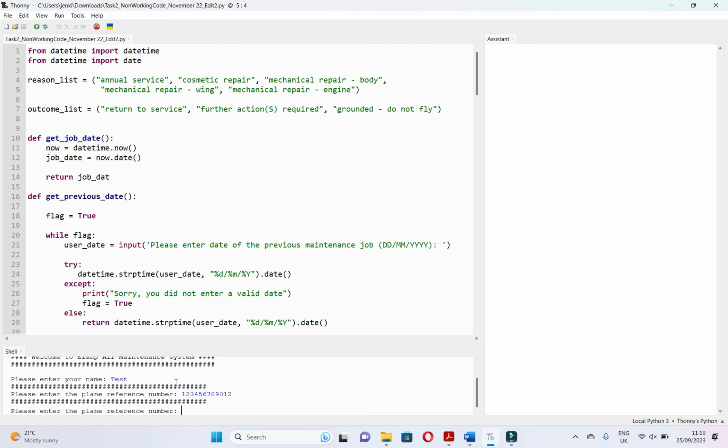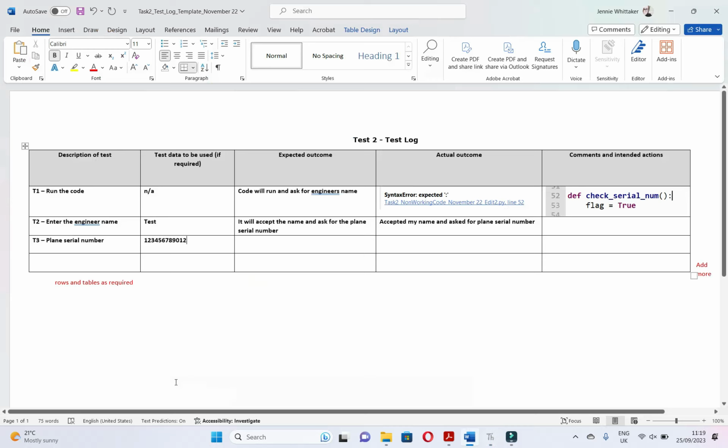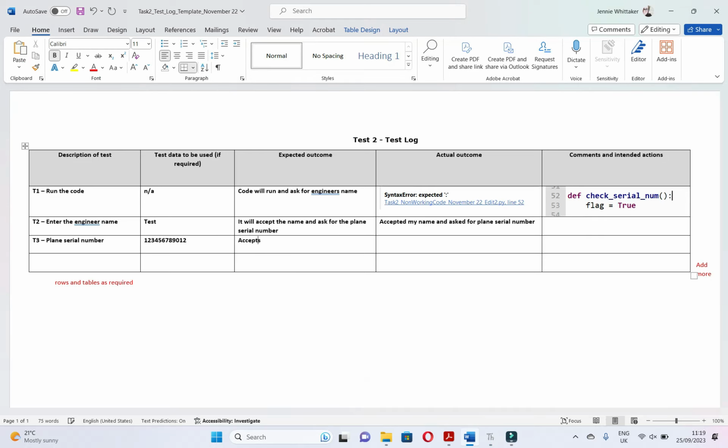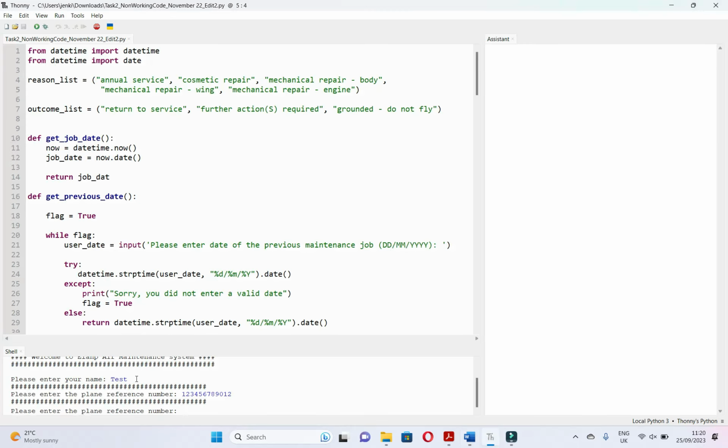All right, so that's looped back round. So something's going wrong there. I've entered 12, that should accept it. Expected outcome: accepts the reference number and proceeds with the program. Actual outcome: doesn't accept the 12 digits, loops or iterates back round and asks again. Okay, so that's a code issue somewhere here.